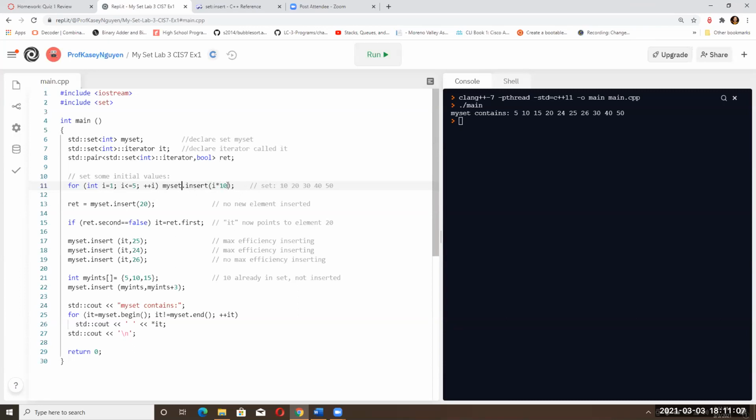So if we wanted to insert 100, 200, 300, 400, 500, et cetera, what we can do is implement a loop like this and be able to have it loop through, and we would utilize the insert function and have it operate the arithmetic to be able to put the values into that container.